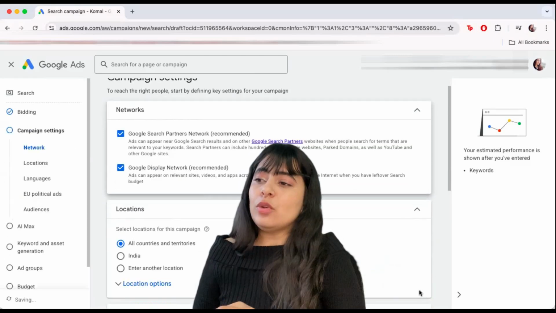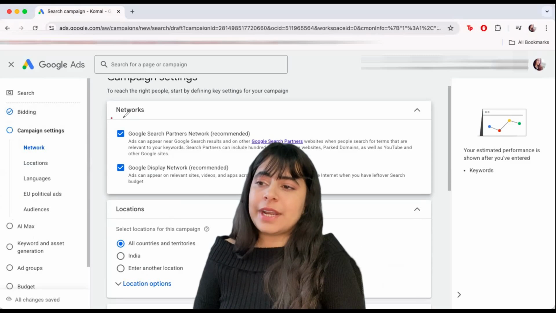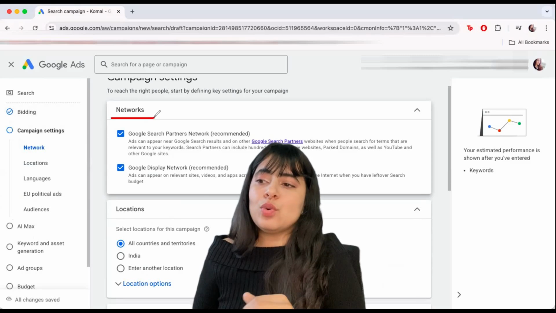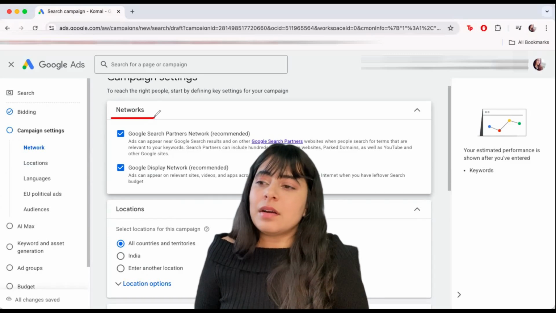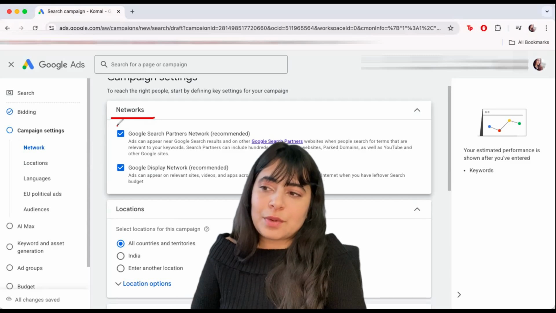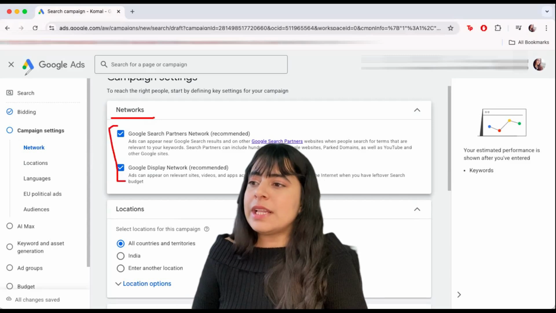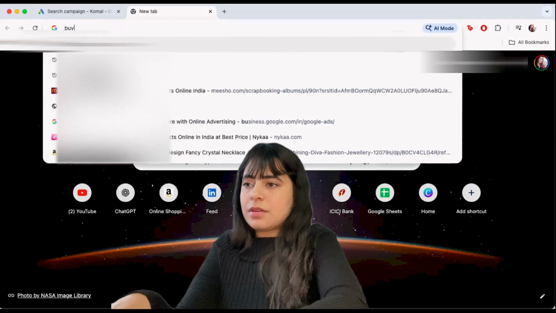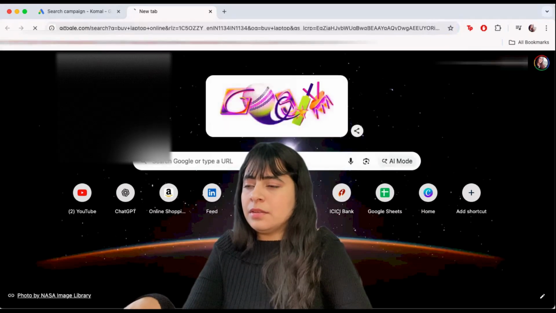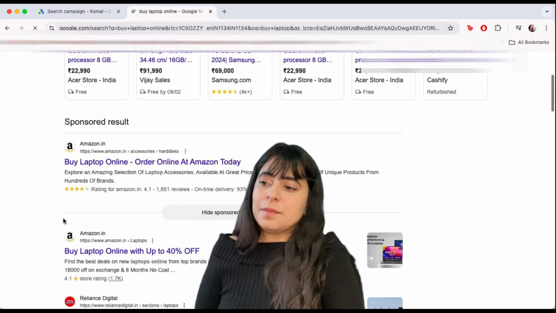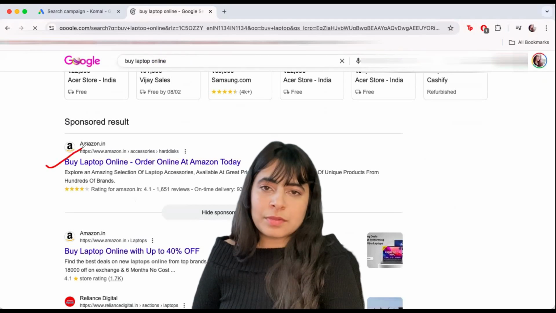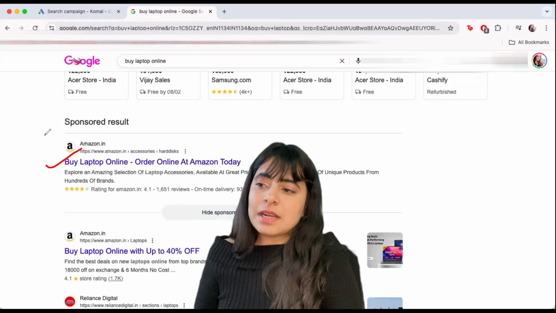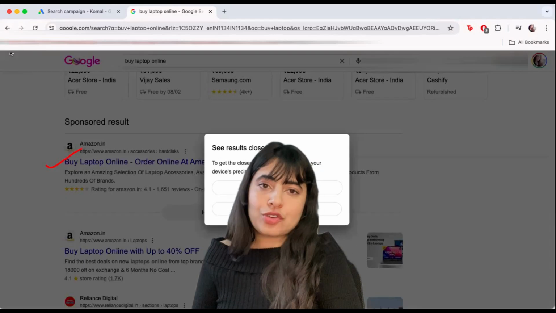Let's move to next. Now the next setting that you see right over here is of networks. Now this is where you will tell Google where exactly you would want to display your ad. So there are basically these different networks wherein you can display your ad. So let's say first and foremost, if somebody simply goes to Google, so if I type over here buy laptop online, I may end up seeing different ads. So right now I see this one ad which happens to be run by Amazon. So this is where results are being displayed on Google search.